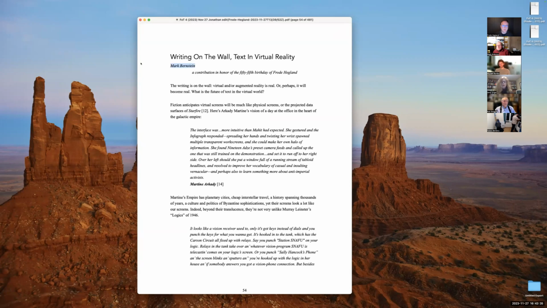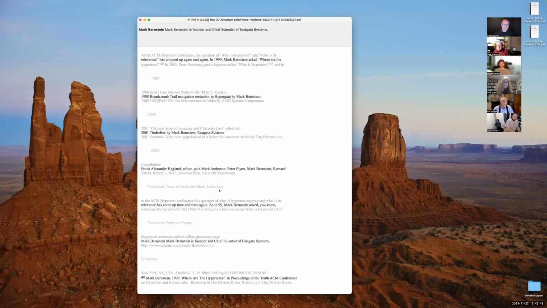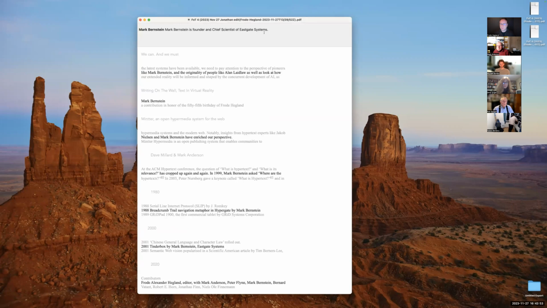So let's say I'm reading this and I don't know who Mark Bernstein is. I select the text and I do a Command F, a find command, because I'm hoping somewhere in the document someone will introduce him. So I get all the occurrences of Mark Bernstein, which includes timeline and all that good stuff. But here on the top, this is the glossary entry for Mark Bernstein.